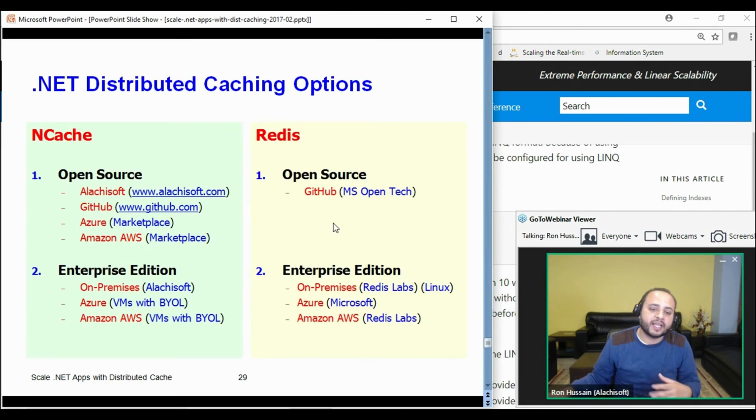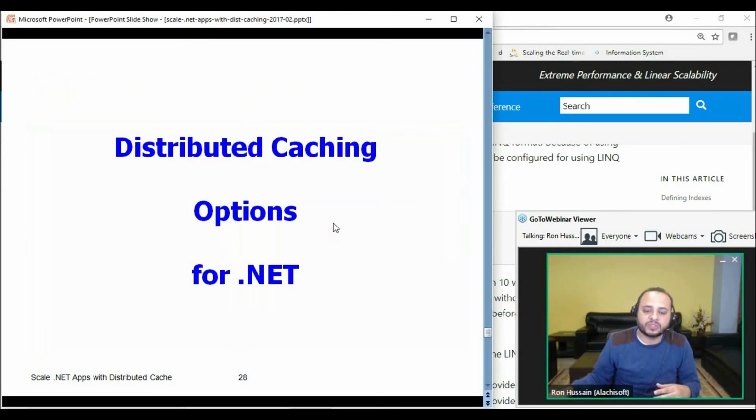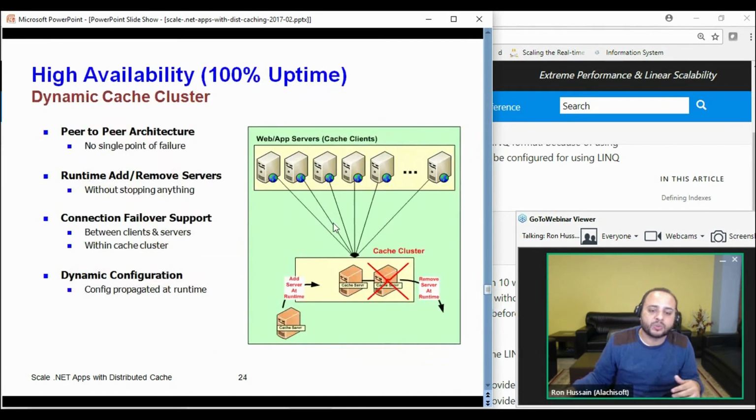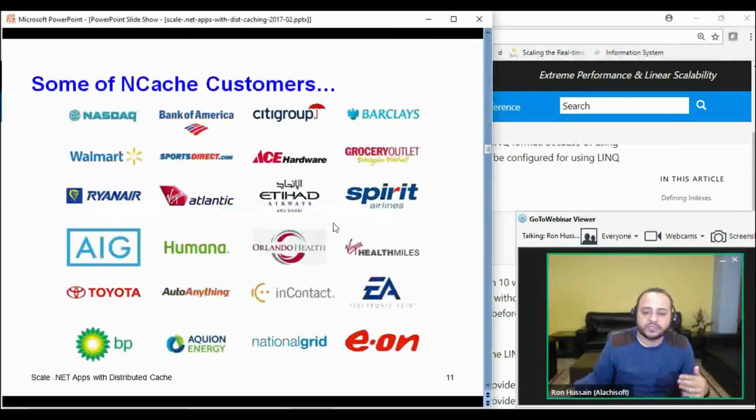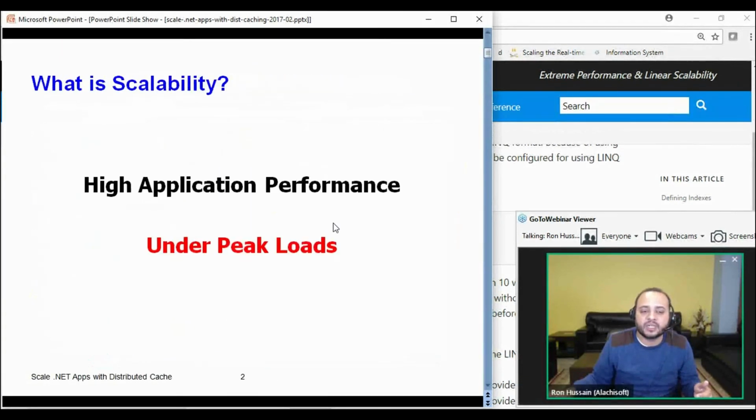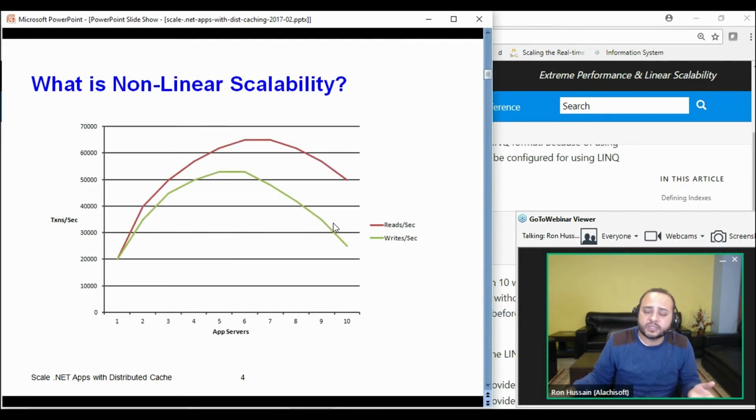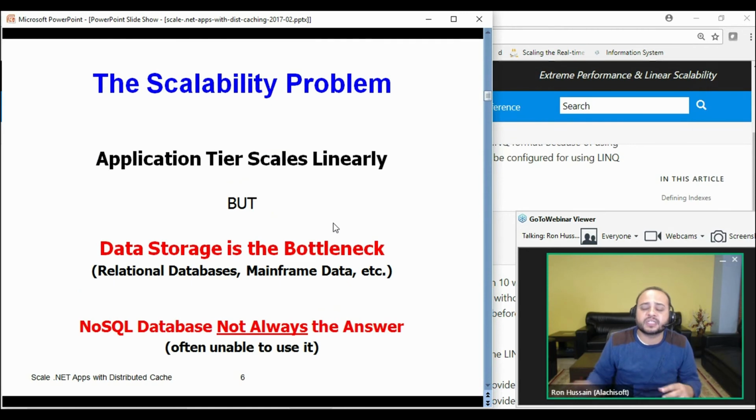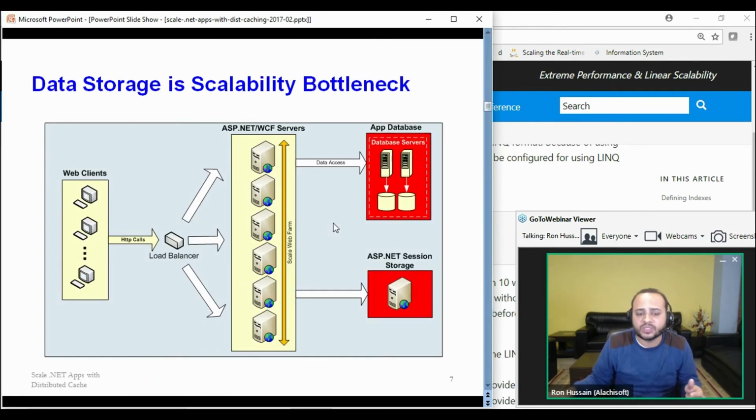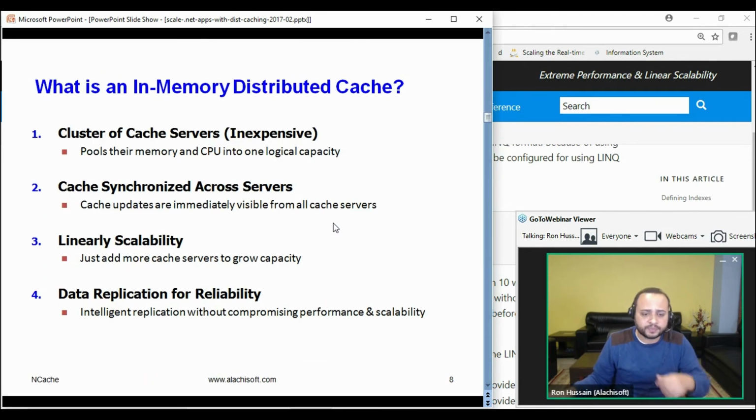Please let me know if there are any other questions at this point. I'll just use a couple of minutes to summarize what we have covered today. We talked about scalability in general, linear scalable systems, non-scalable systems, and then we talked about database scalability issues. And then we presented the solution, which was of course distributed caching, which was extremely fast because of in-memory access. It was extremely scalable because you can have multiple servers and you can add more servers on the fly, and it's very consistent and very reliable and highly available as well.